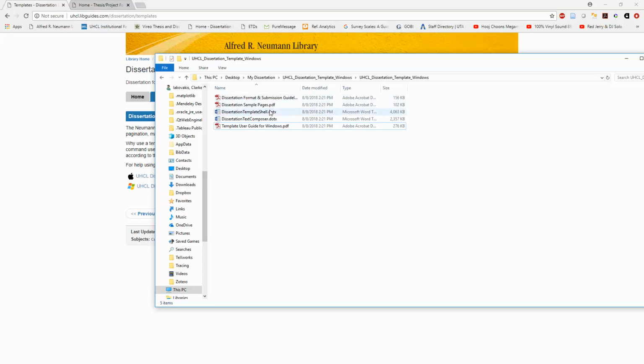So that's all for this session. In the following sessions, we'll talk about these 2 Word files, what they are, and how to use them.